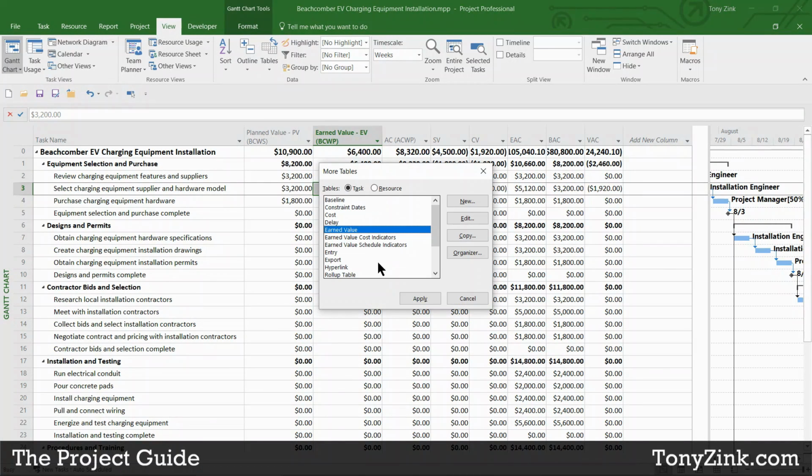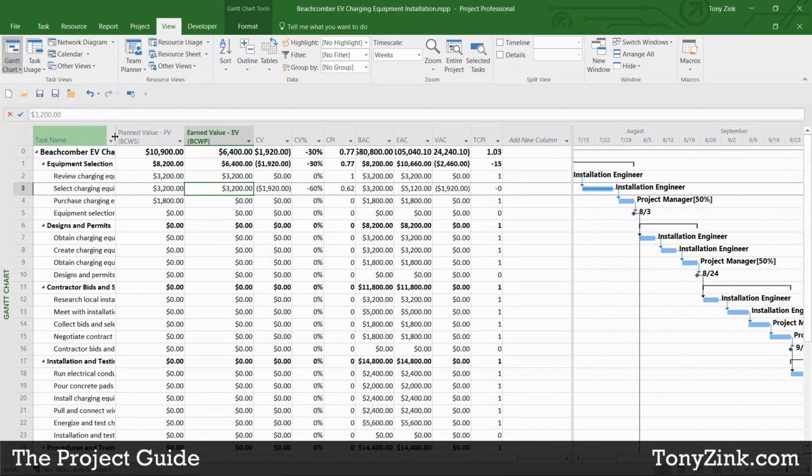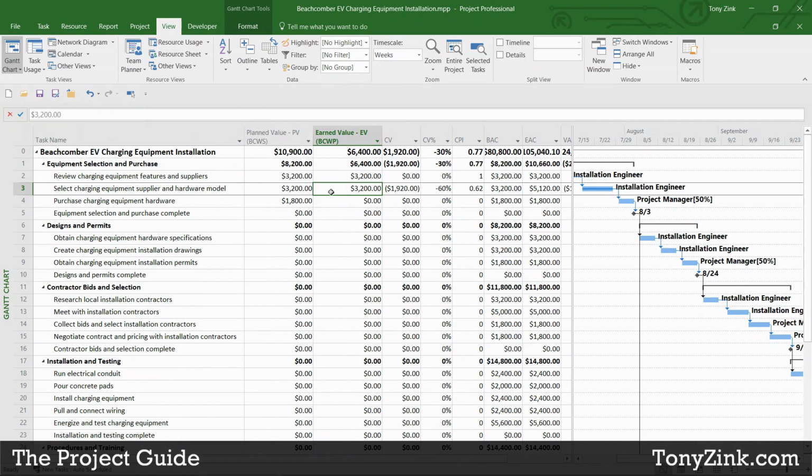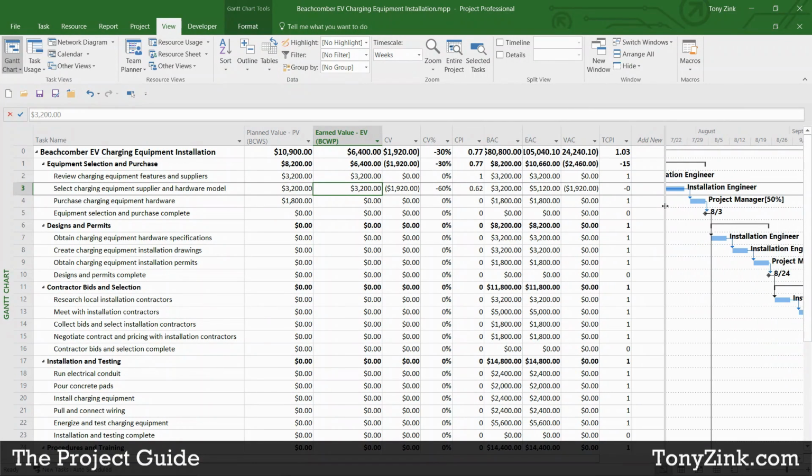If we go back here and check another one of these tables, the earned value cost indicators table, it gives us several other pieces of earned value information that it calculated for you. And so just as an example here, the cost variance. Now, when you're using earned value in Microsoft Project to track your performance, it's converting everything into dollars and cents. And so variances that you see here, whether they're cost variances or schedule variances, they're all presented to you in terms of dollars and cents.